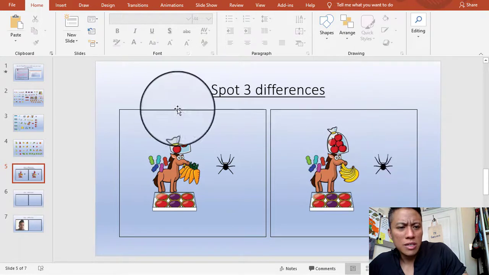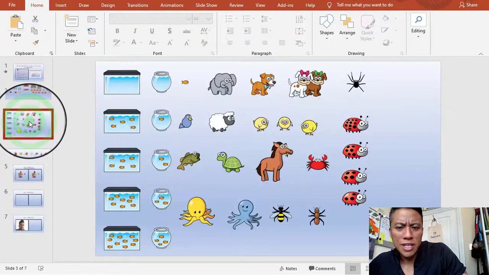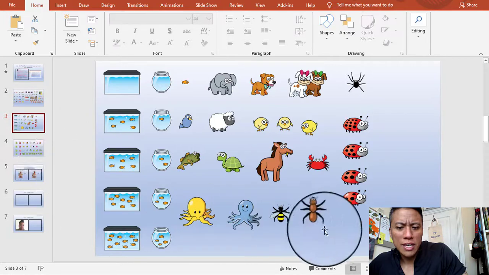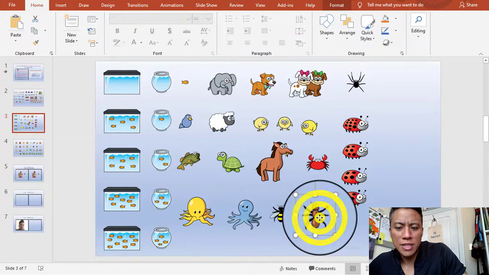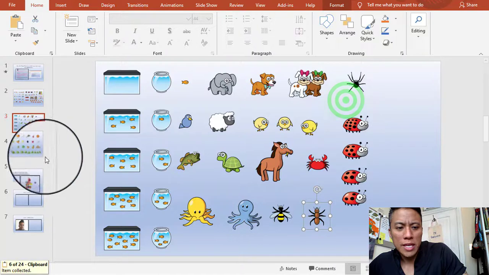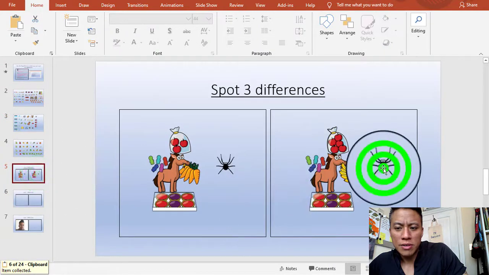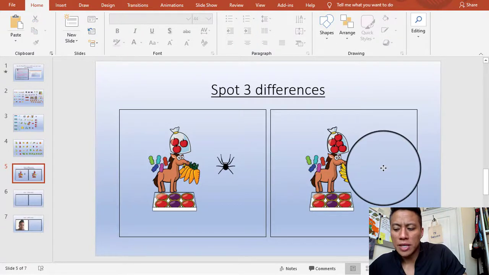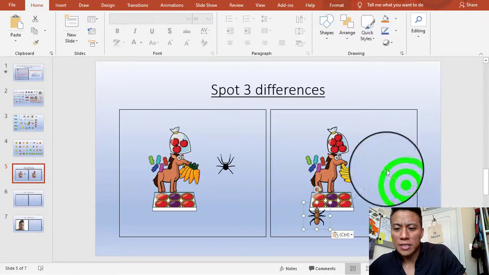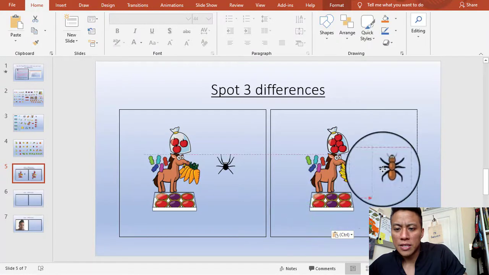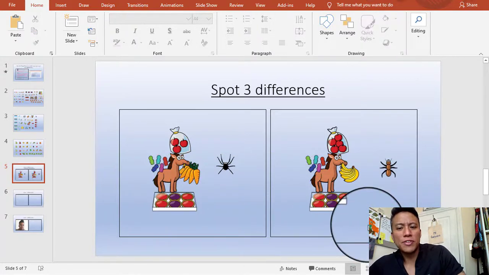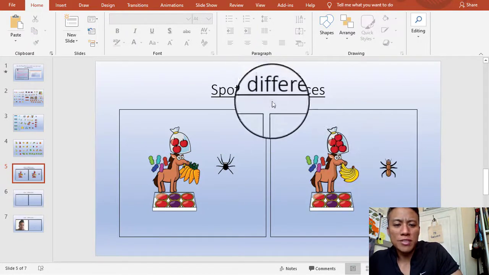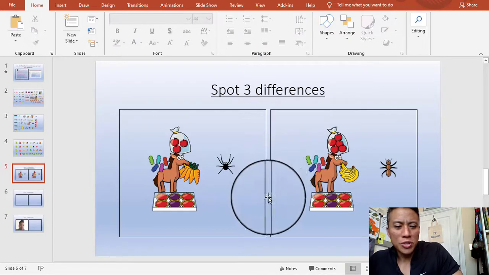Was it the spider? I think it was a spider. Instead of a spider, I think I'll have an ant. Yes, right click, copy, and then you can left click, take it away by backspacing it, and then right click, paste. It was about there. Okay, there's my first spot the difference, with 3 differences to spot. You have a go at doing that.